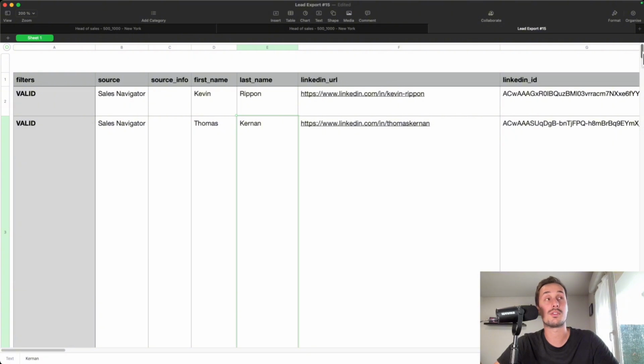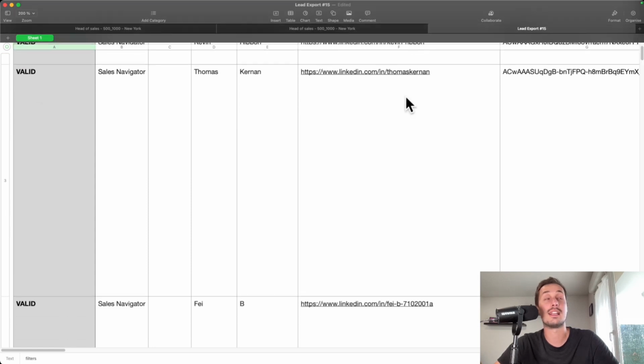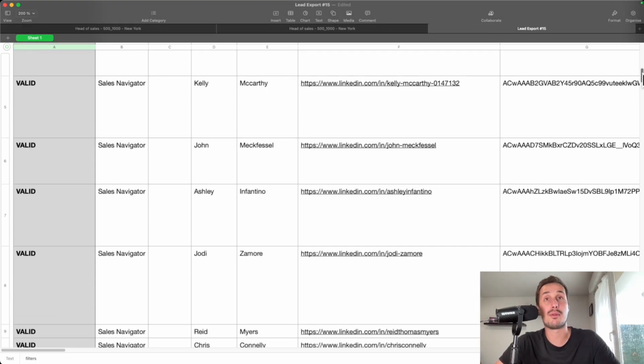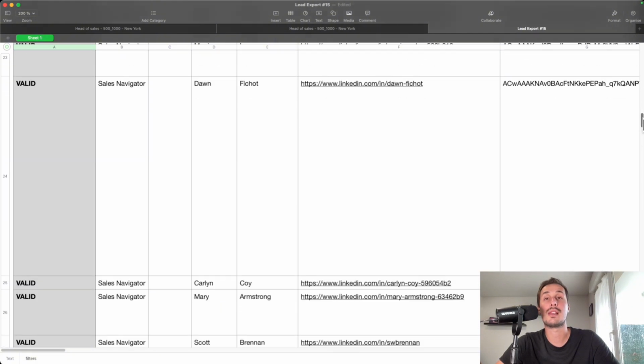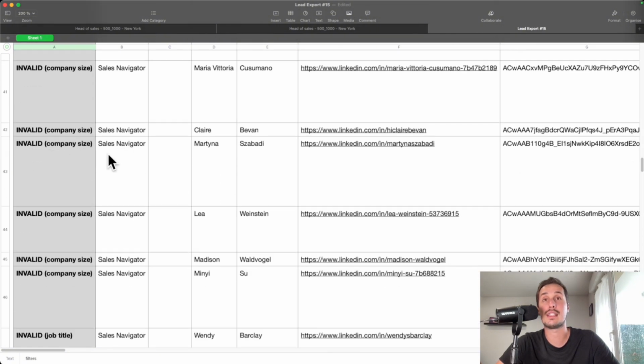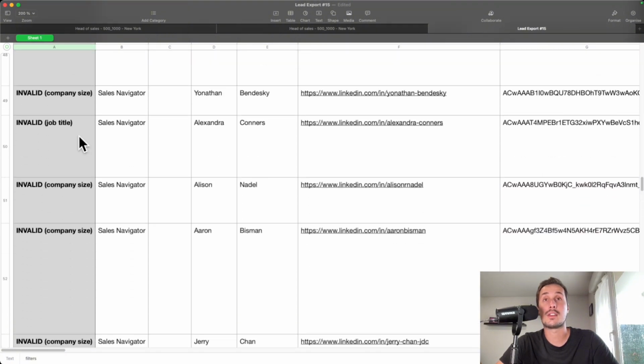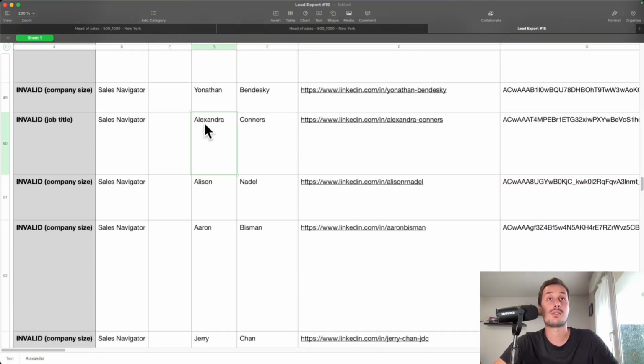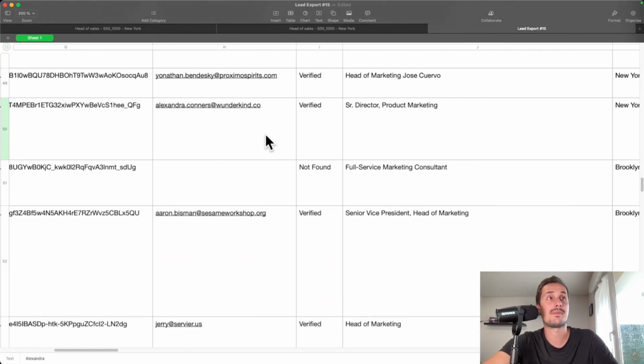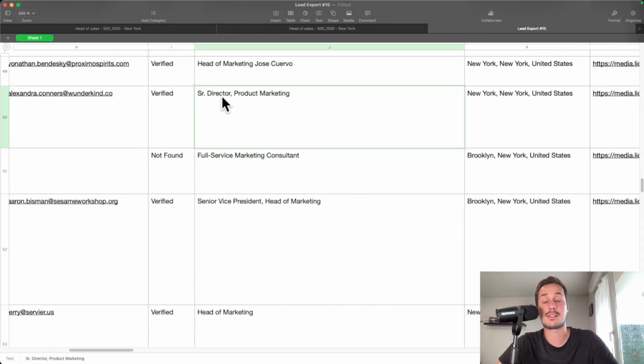The second thing we do with GiveMeLeads is to verify for each lead if they perfectly match your filters. So you have this column here, filters, and if the lead perfectly matches all your filters, it's valid. But if a lead doesn't perfectly match all your filters, you will have this information like invalid, and you have the reason why the lead is invalid. So in this case, invalid company size. Let's take another example. Yeah, you have here invalid job title. So Alexandra, let's check her job title. Yeah, Senior Director, Product Marketing. And basically, it's not head of marketing.